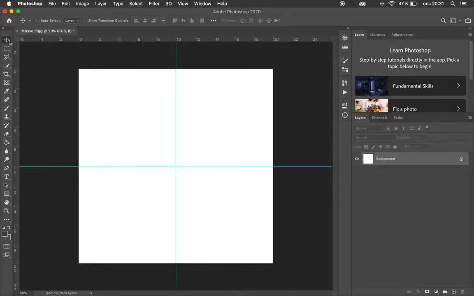And this is the move tool in Photoshop, and with the move tool I'm able to move the guides back and forth, and if I want to remove them I simply click, hold and drag them back to the ruler. So then they're all gone.